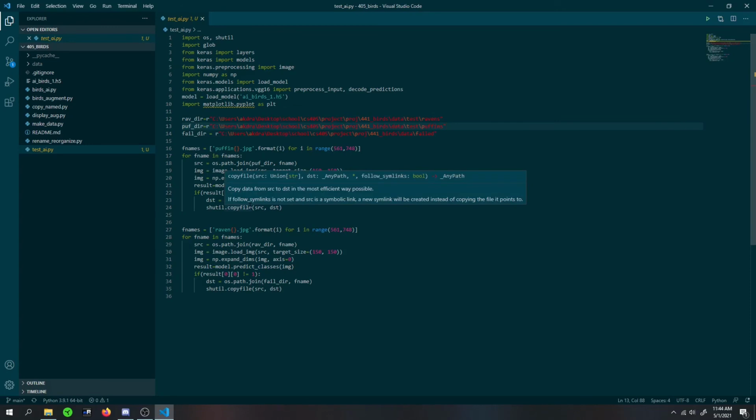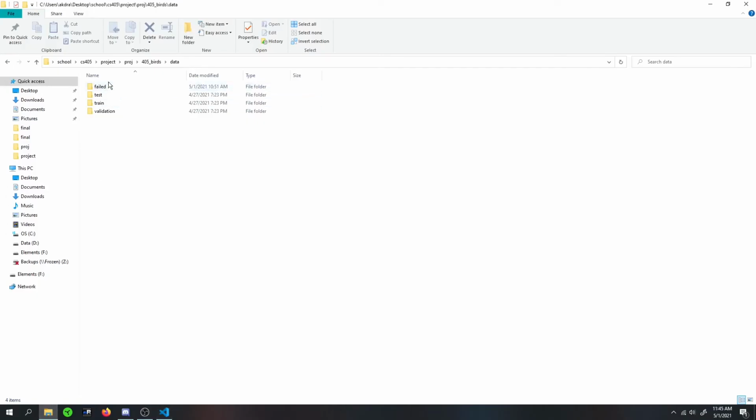And because I was using a bunch of predefined stuff, I didn't have titles for any of the animals. So 0 is puffin. No. Yes, 0 is puffin and 1 is raven. So if they didn't work, I told it to copy the image over to a fail directory, which I will show you now.